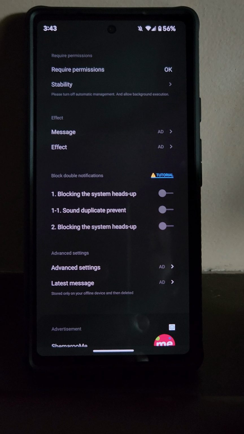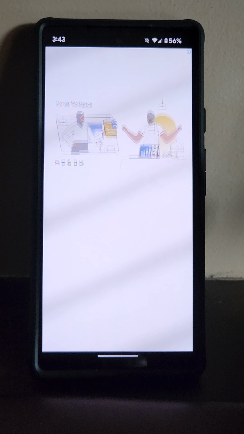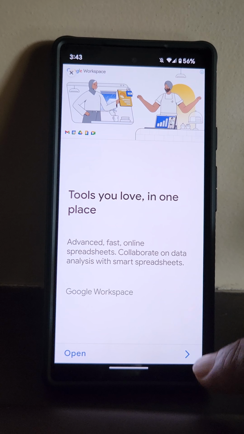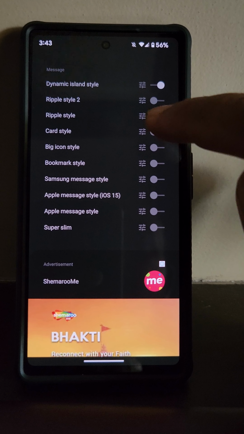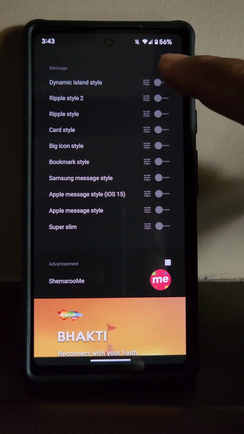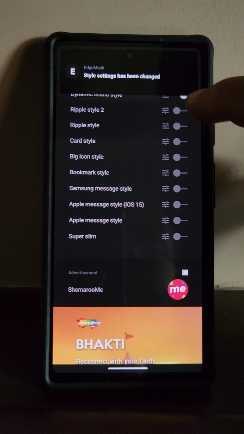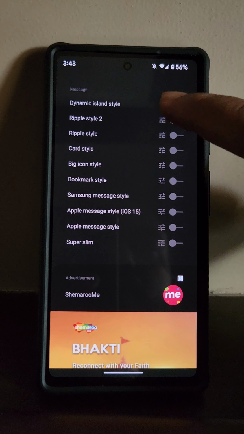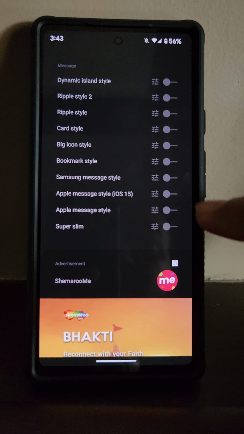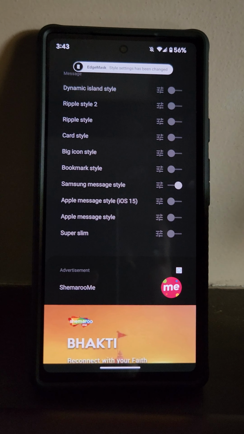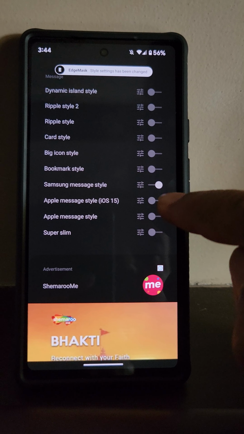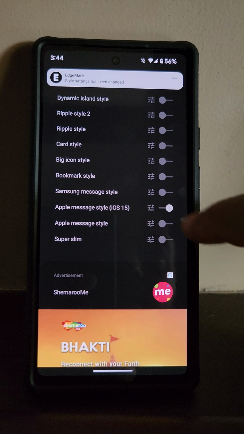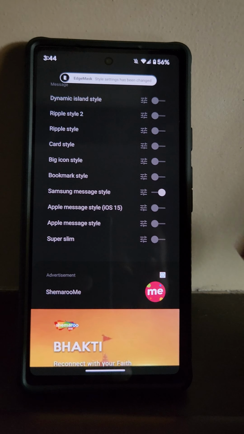Now set message or effect on your device under the effects section. Tap on messages. Here you can see different island styles on your device. Set the style you want to use, but here you can enable Samsung message style like the iPhone 14 style. Also enable Apple message style iOS 15. Make sure to enable Samsung message style on your Google Pixel device.